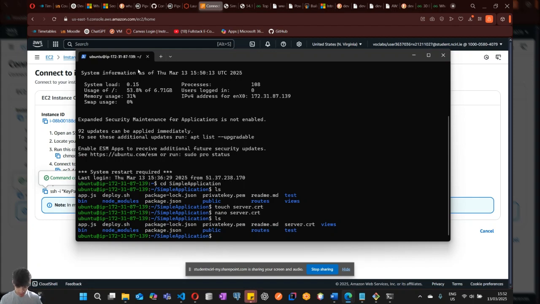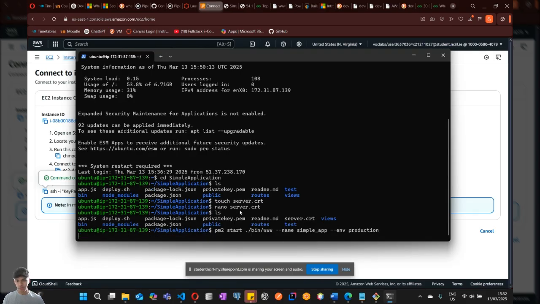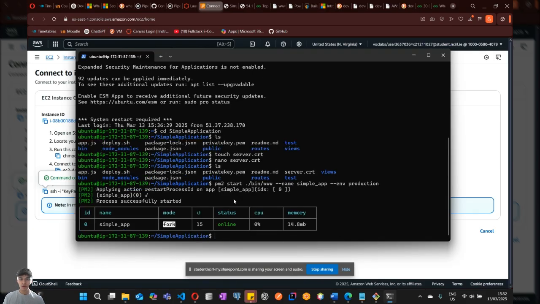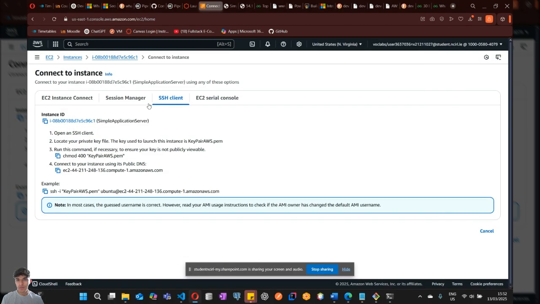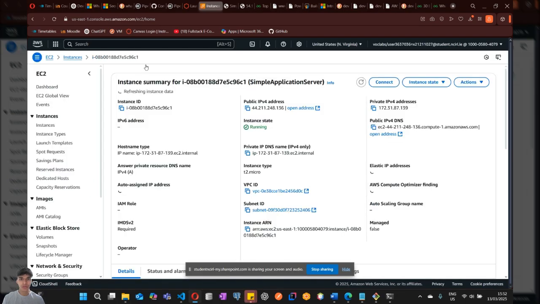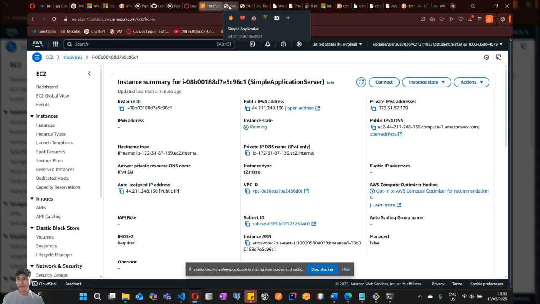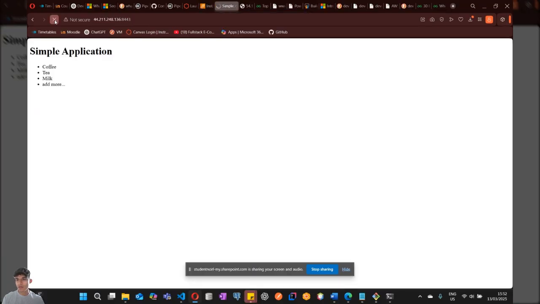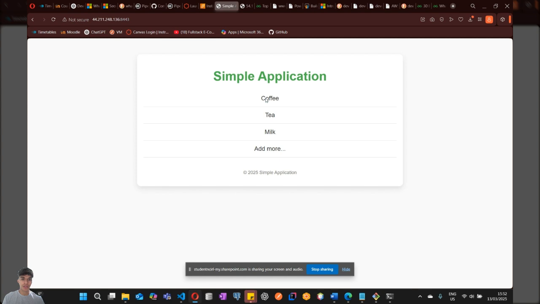Then we go to PM2, and we are online. Now we go to the site. That's the same address, and here I update. So you see now it's a nice looking page that does not have any functionality.